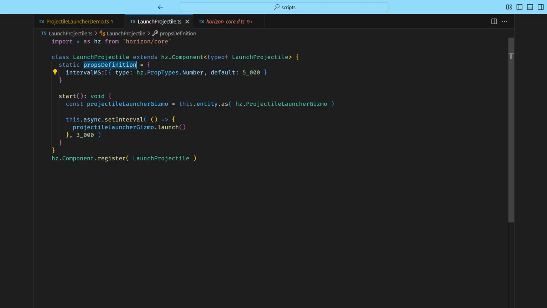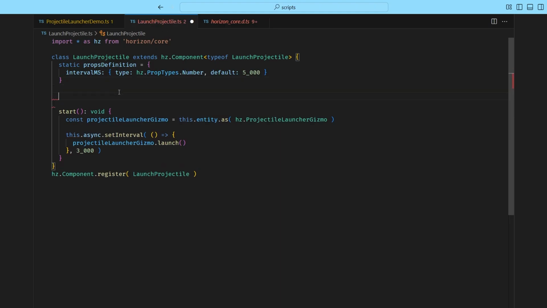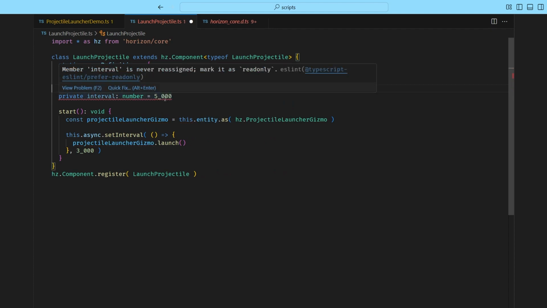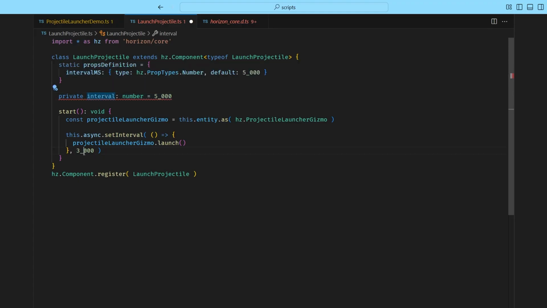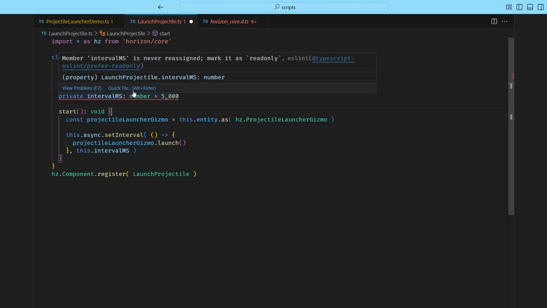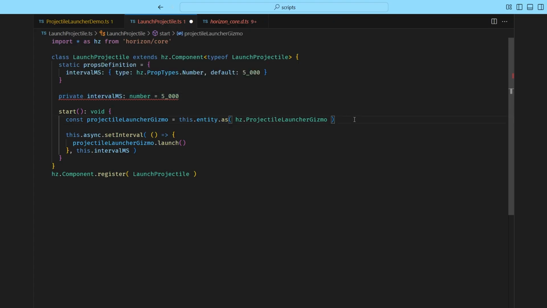But accessing properties isn't very performant, so what we're going to do is also create a class scoped variable, such as the interval, so private interval, we type the number, and then set it to 5,000. Now, that doesn't matter. It's going to throw errors because it's never assigned, right? We can put it over here. So we're going to call it interval milliseconds as well. It might be a bit confusing between the props definition and the class scoped variable, but that's okay. It's still throwing errors at us because it says it's never assigned. That's okay because we are actually going to be assigning it.